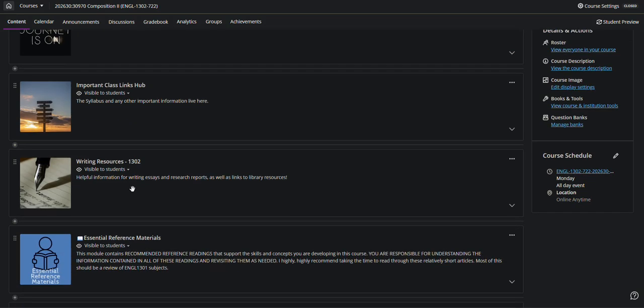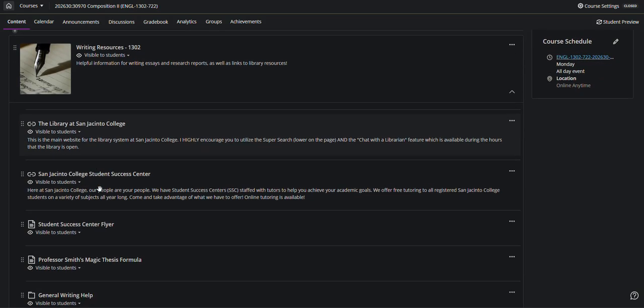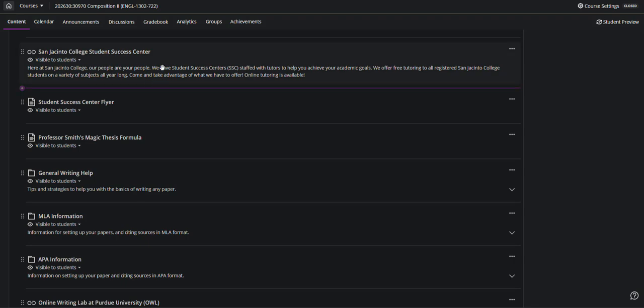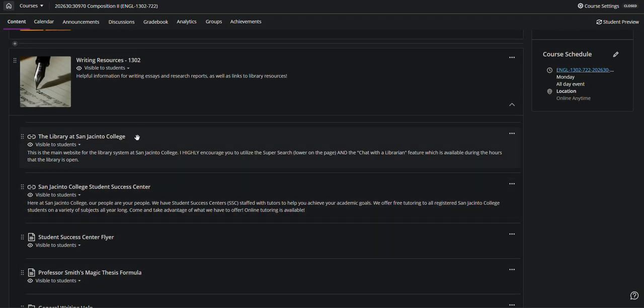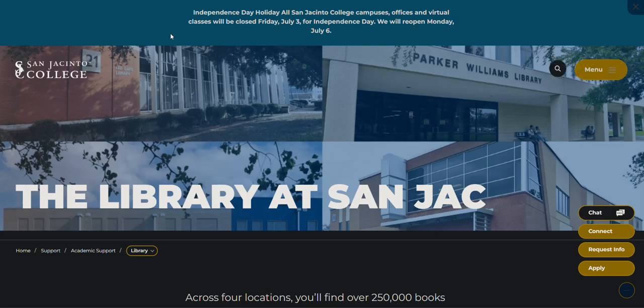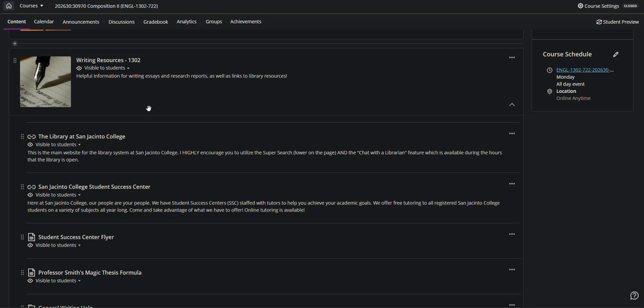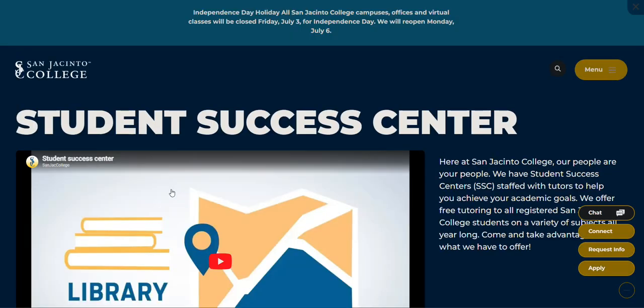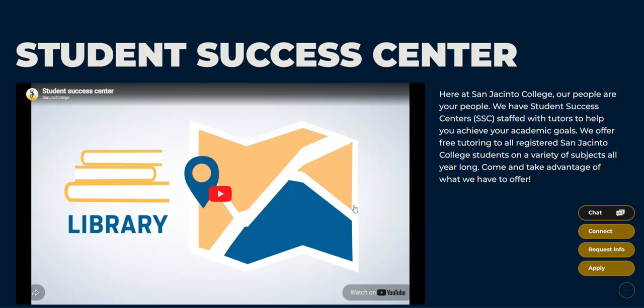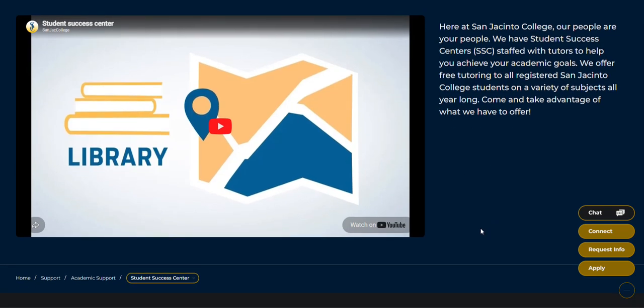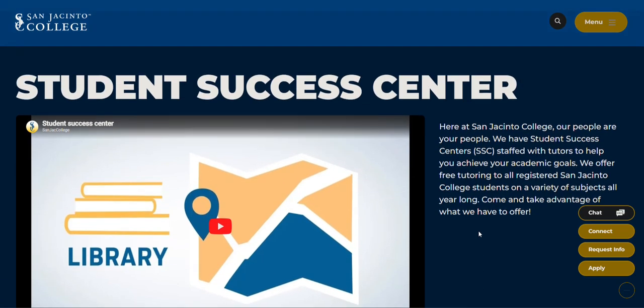The writing resources is right here. This is literally all the different things that are here to help you be a better writer. We have the link to the library, which will be very important when it comes time to actually start doing research, which will probably be next week, maybe earlier. The link to the Student Success Center, where they can help you with any topic or subject that you're working on at Sanjak. It's free tutoring, but also they can peer review your papers. They can help you if you get stuck.